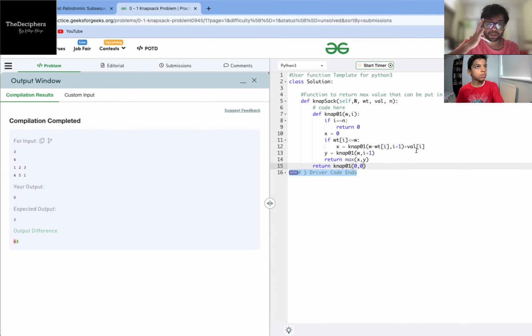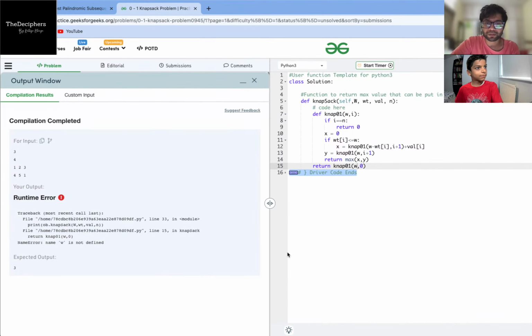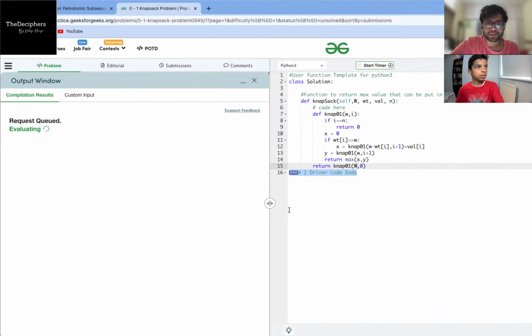It will be w comma 0, I think. Yeah. Like the function call. Capital W. You just put capital W there, rest all is fine. Yeah. And if we submit, we actually see that the time limit is exceeded.